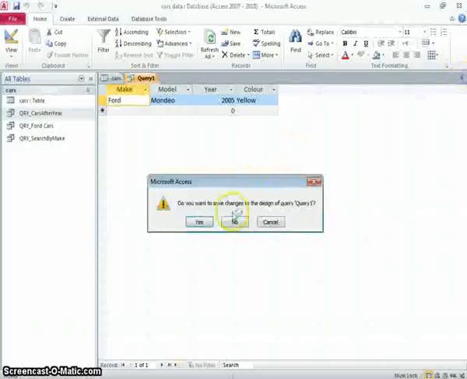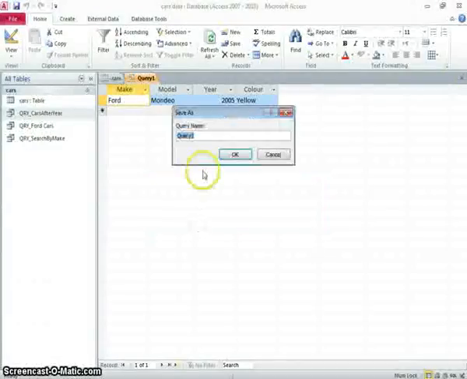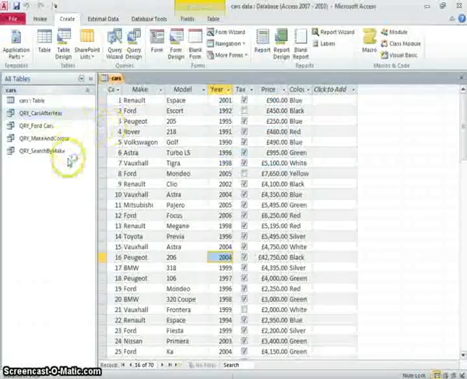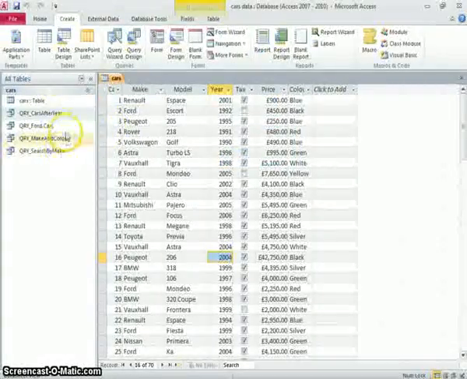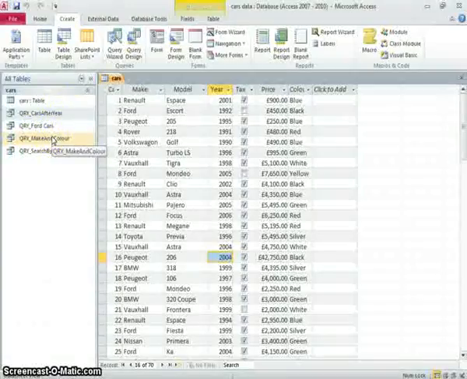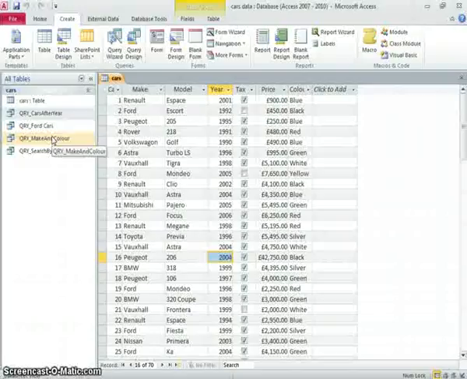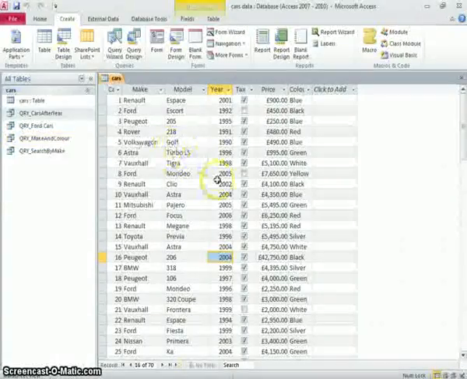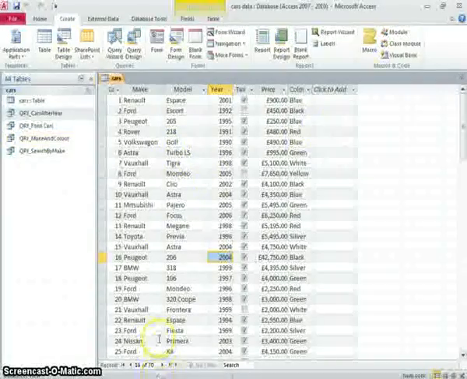And if I could search there and change that query name again, so QRY underscore, and then this is search by make and colour. Okay, and press OK. Okay, and you can see very quickly I'm going to build up quite a big list of query options that enable my user to be able to find information out really quickly about the data in that database. Okay, that's the video.